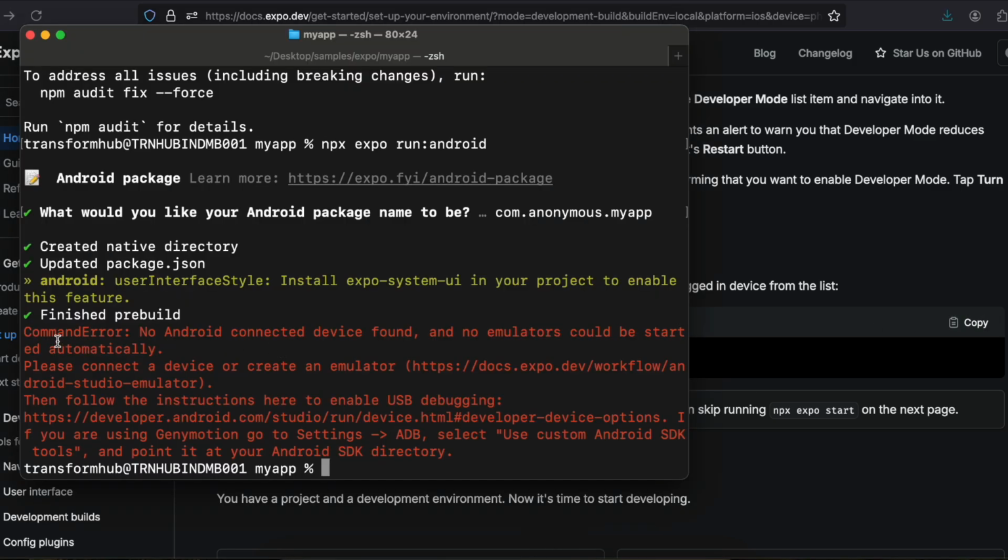So here you can see for my Android command, it is giving me an error. This is because I don't have the Android emulator installed. Also, I haven't connected my real Android device to my laptop yet. That's why this is throwing me an error. Also, you will have to run this on a real device, given that we will be using the camera.